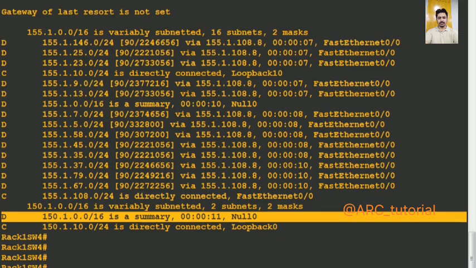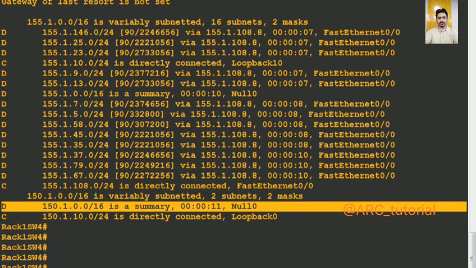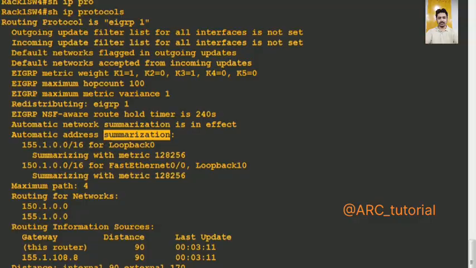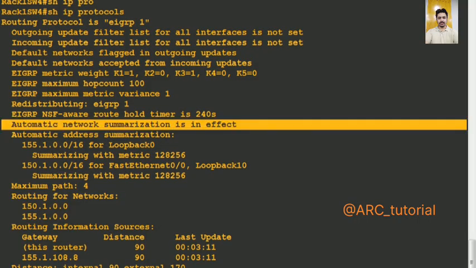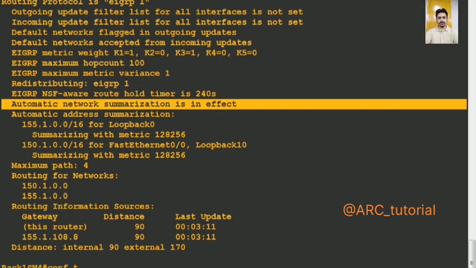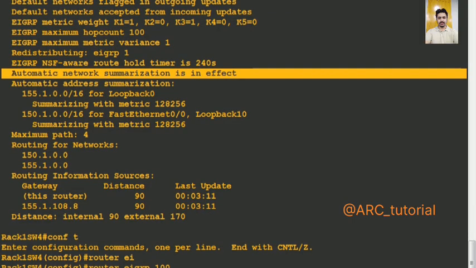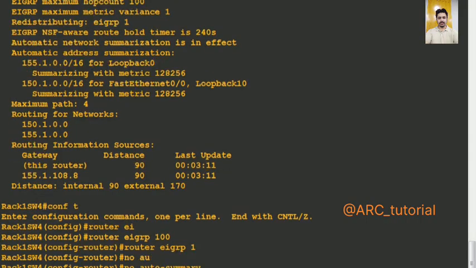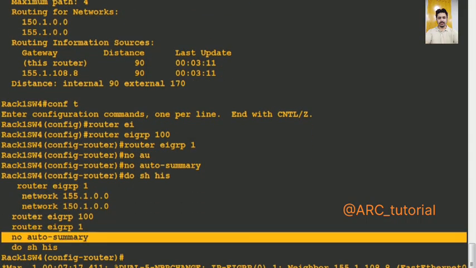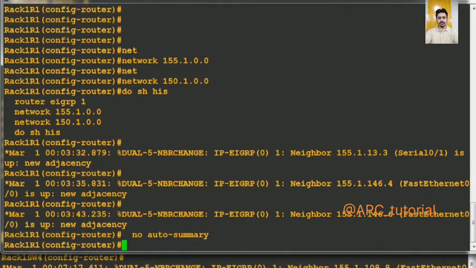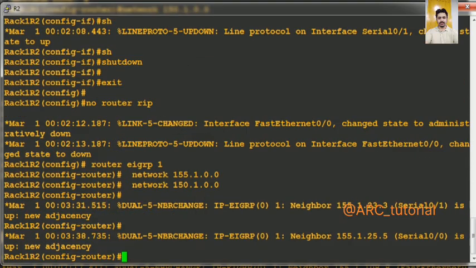Understood or not? So this time it will be mandatory for you to disable auto summarization. Let me show you that auto summarization is enabled by default. Router EIGRP 100, or it was 1. Say no auto-summary. And now configure this command on all devices.